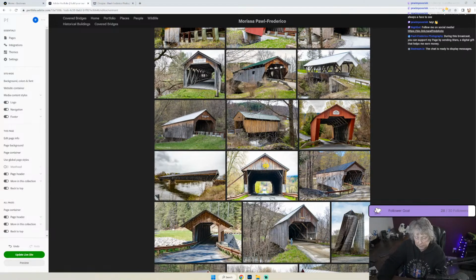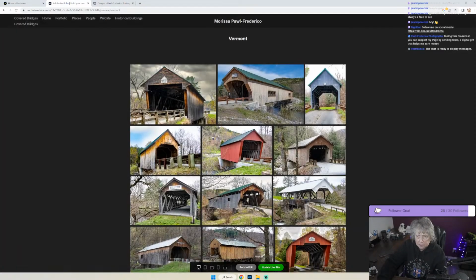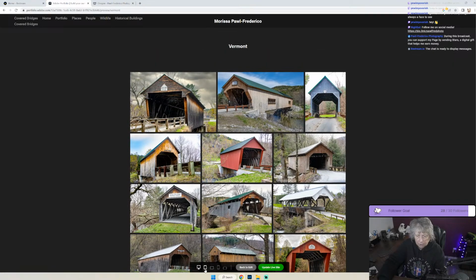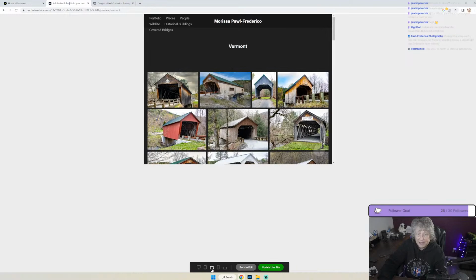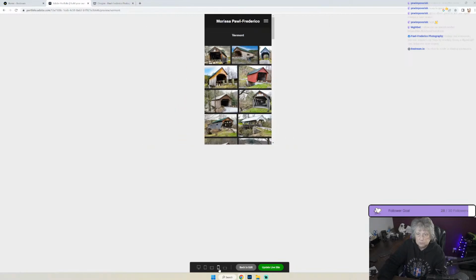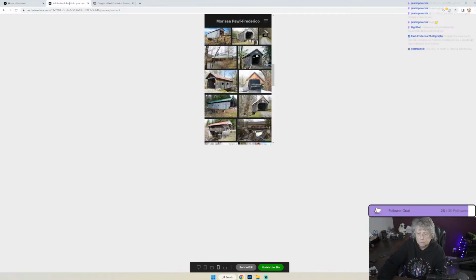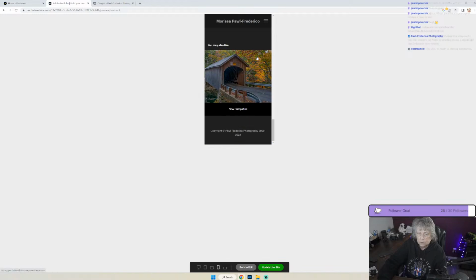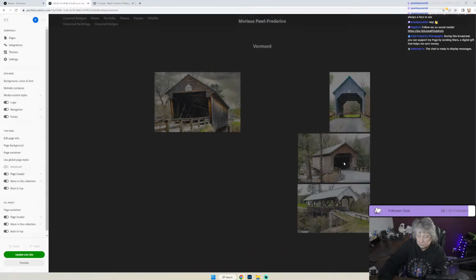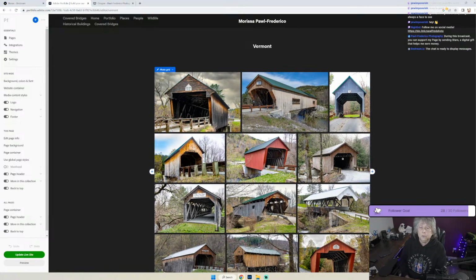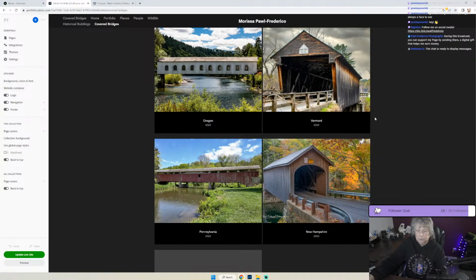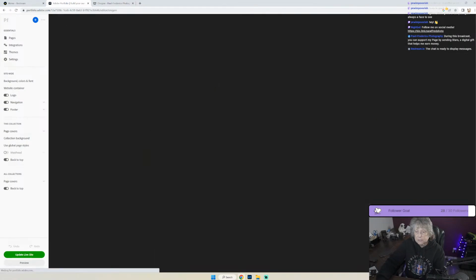But what I do like about it is it lets me preview how it's going to look on a pad turned sideways, a phone, and a phone turned sideways. So it gives me that really cool look, and I do like that. So far, I like Adobe Portfolio. It is fairly user-friendly. I mean, it doesn't require any coding, but it does require a little bit of finesse to figure out what goes where, I should say.